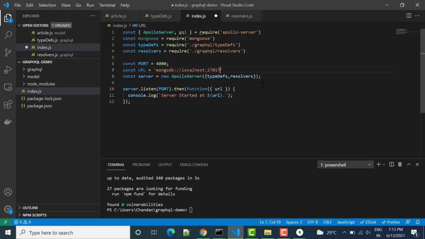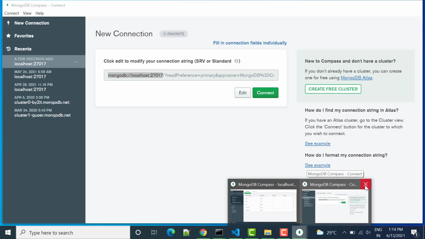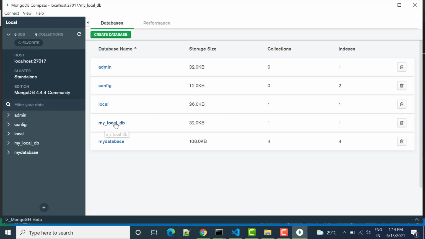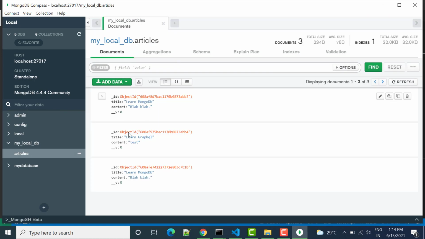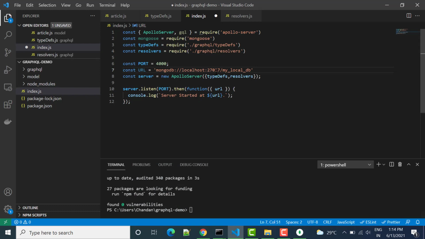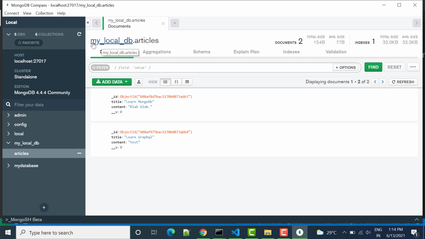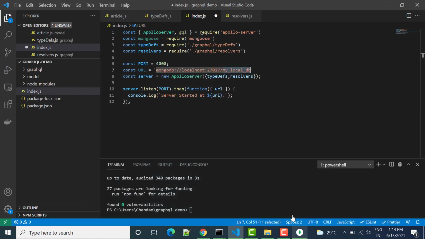Here we can write mongodb://localhost:27017, and then the database name. Let's say the database name is my local DB. If you look here, my local DB has the articles document already, and we are trying to read it. Let me delete one, and here we have only these two things. So we write mylocaldb, which is just a database name, and whatever things are here, let it be for now.